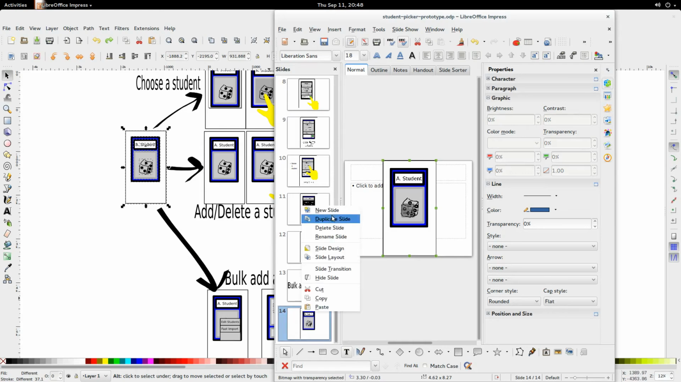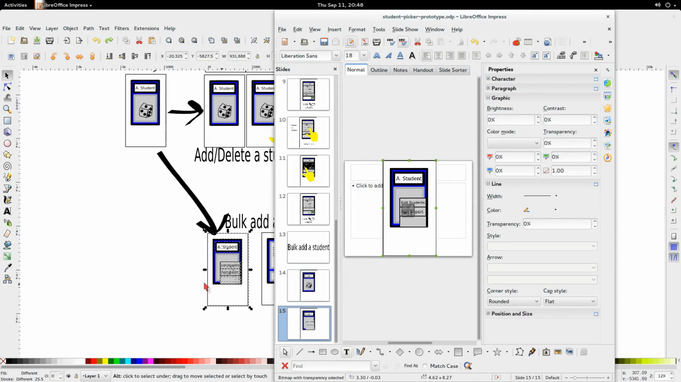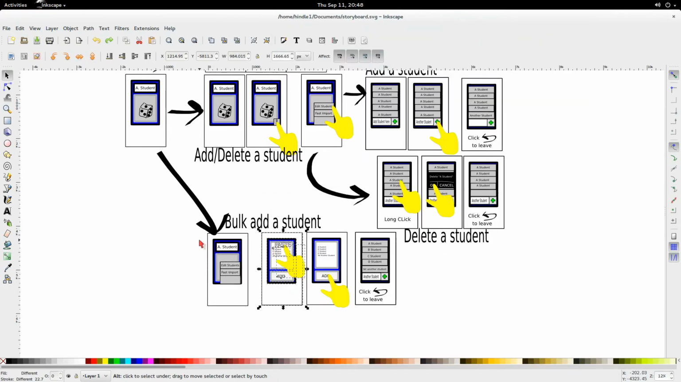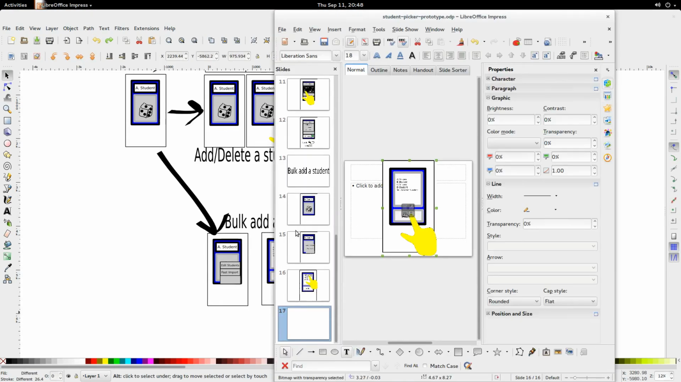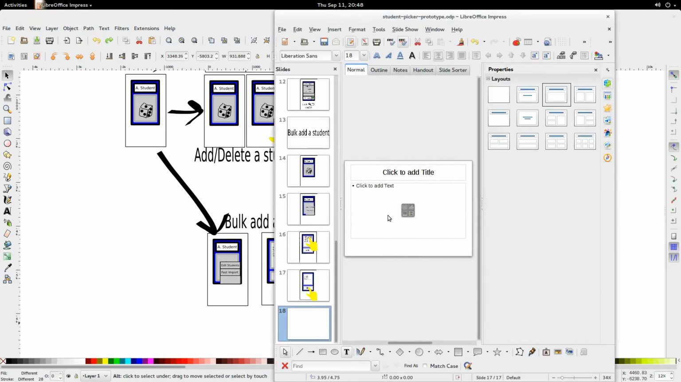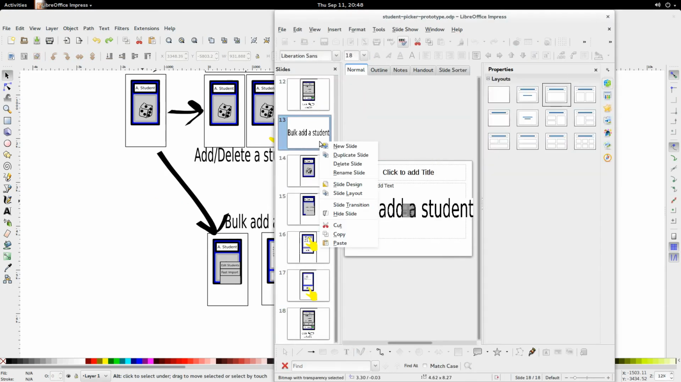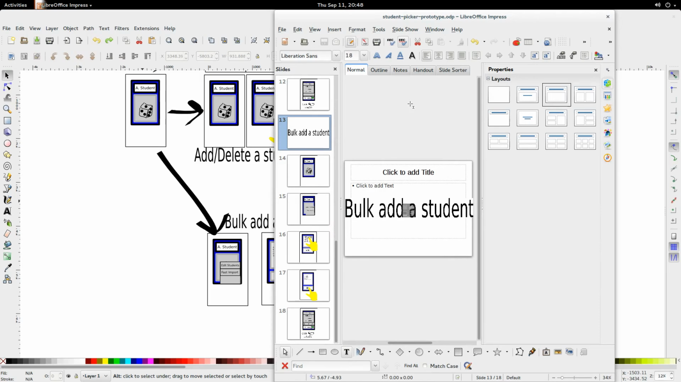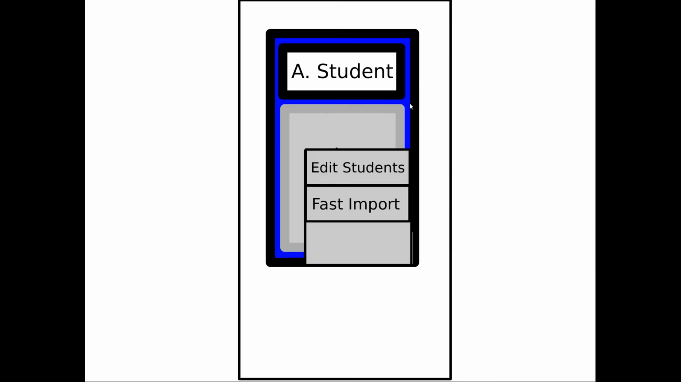Okay. New slide. New slide. New slide. New slide. Save. And now let's watch the slideshow. This was slide 13, so I go 13. Bulk add a student. Okay. A student. You go click the settings.